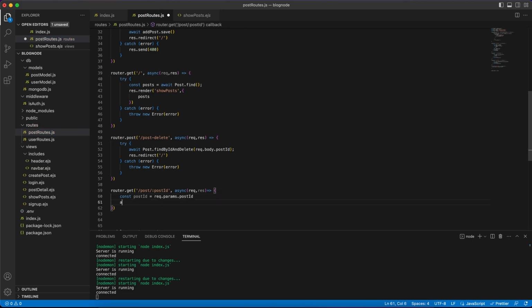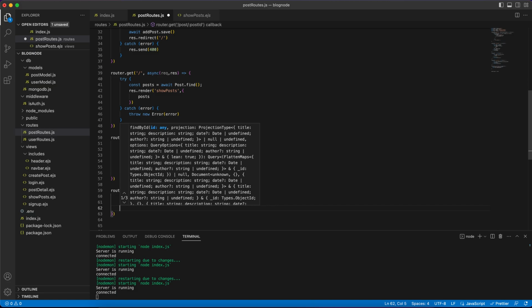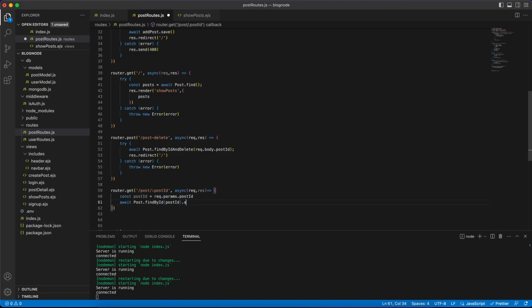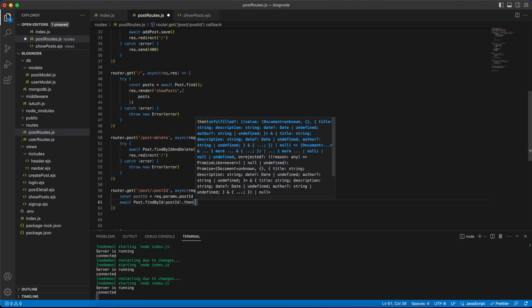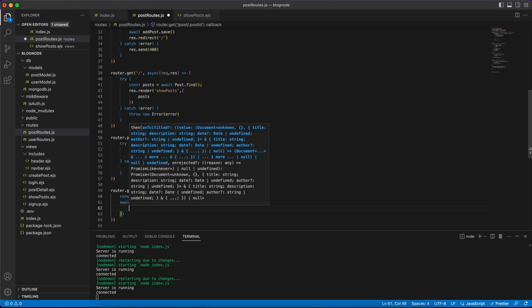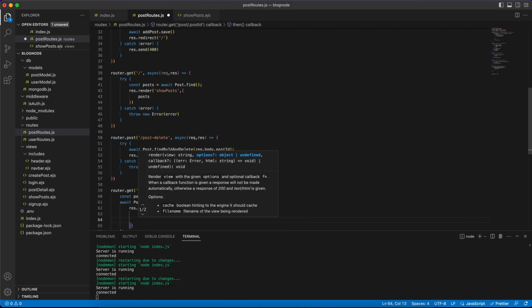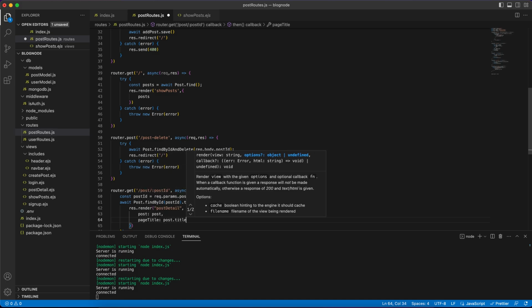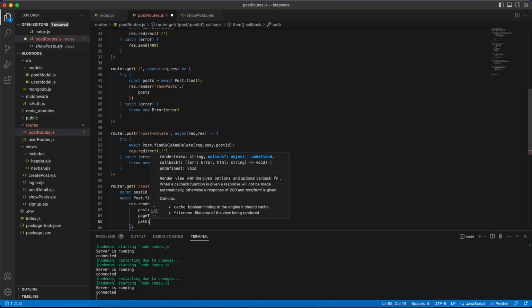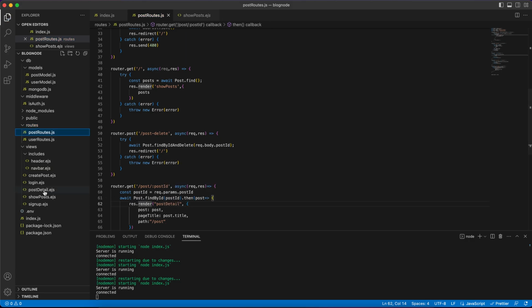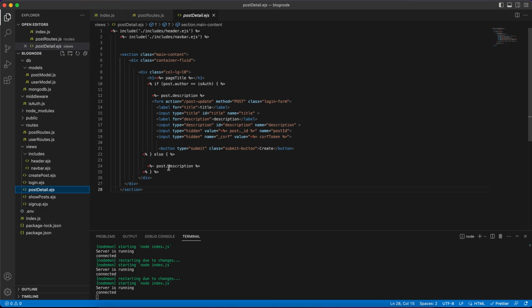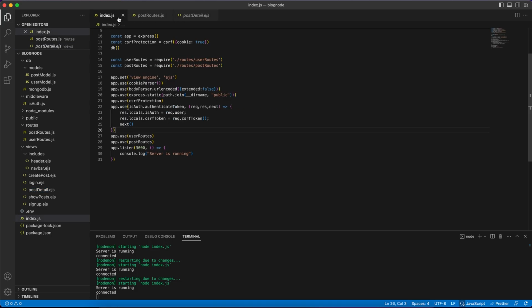And whenever we've got our post ID, await Post.findById, and we need postId. And with that, we then need to res.render post-detail, and we'll pass post as post, page title as post.title, and path will be /post. That's the thing that we have to provide over there to the post detail.